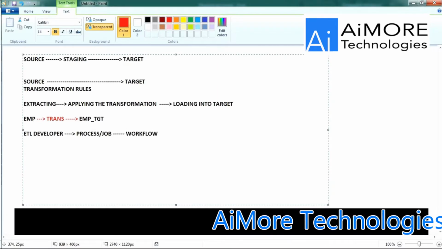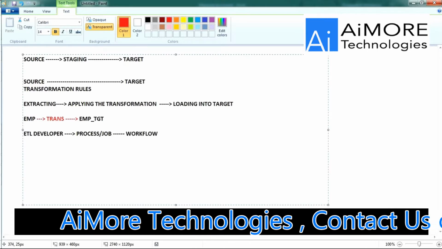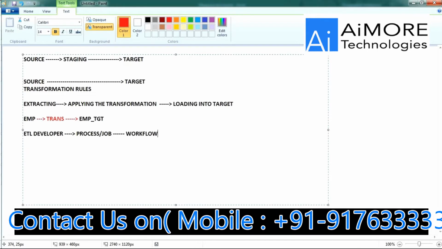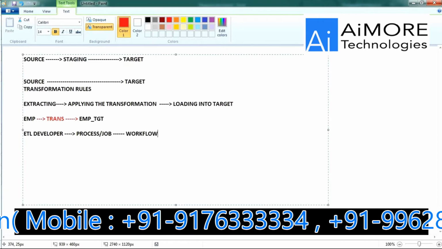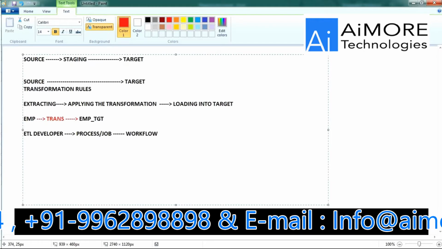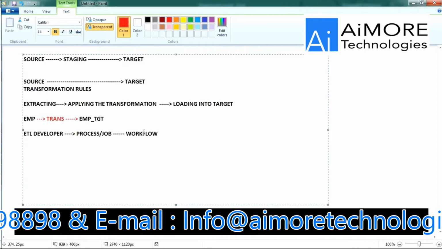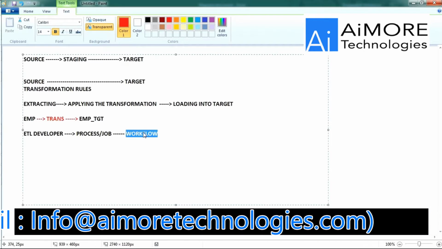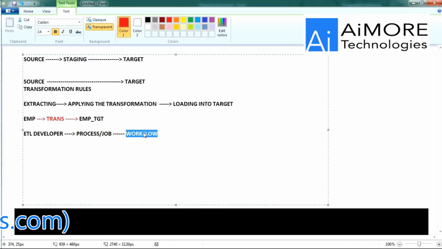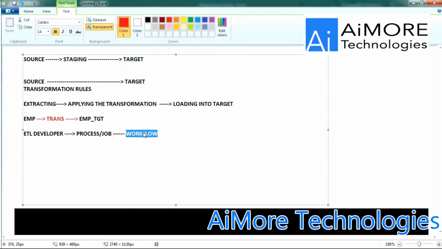Workflows. He's going to create a workflow which will internally have a mapping between source and target and also the transformation. Now, as and when we execute that particular workflow, it should pull the data from the source and load the data into the target table, applying all the transformation logic.